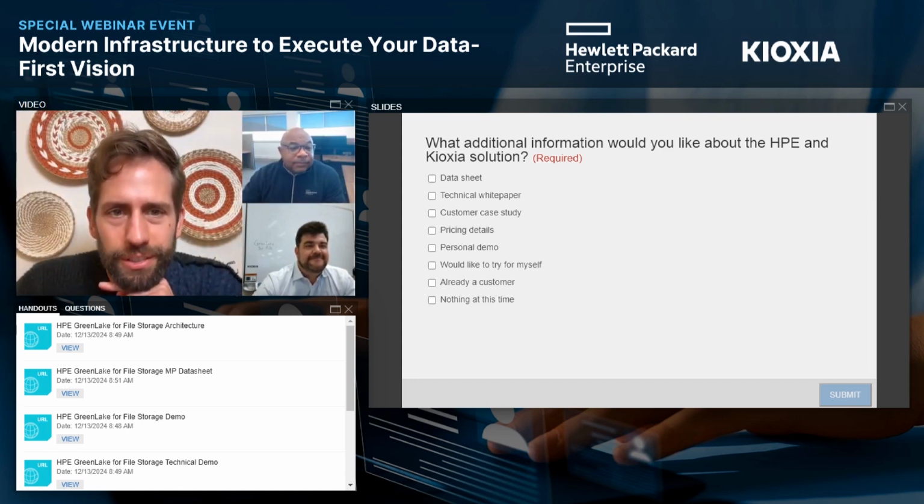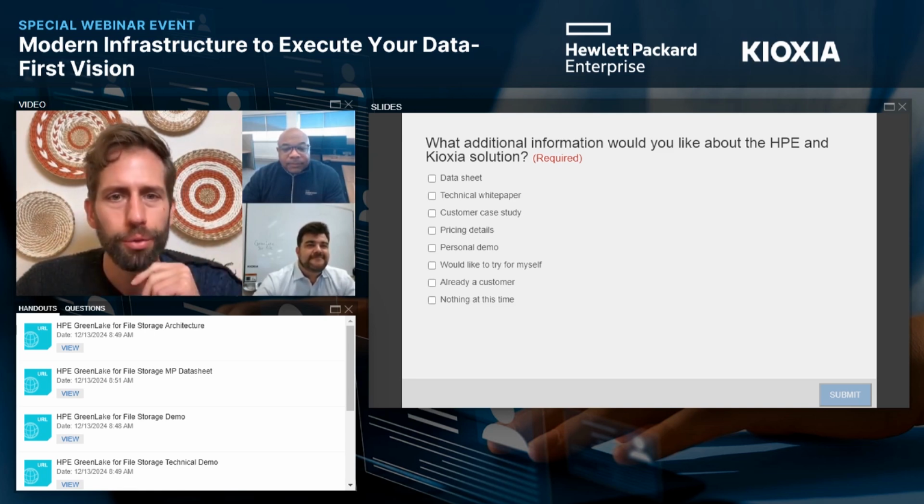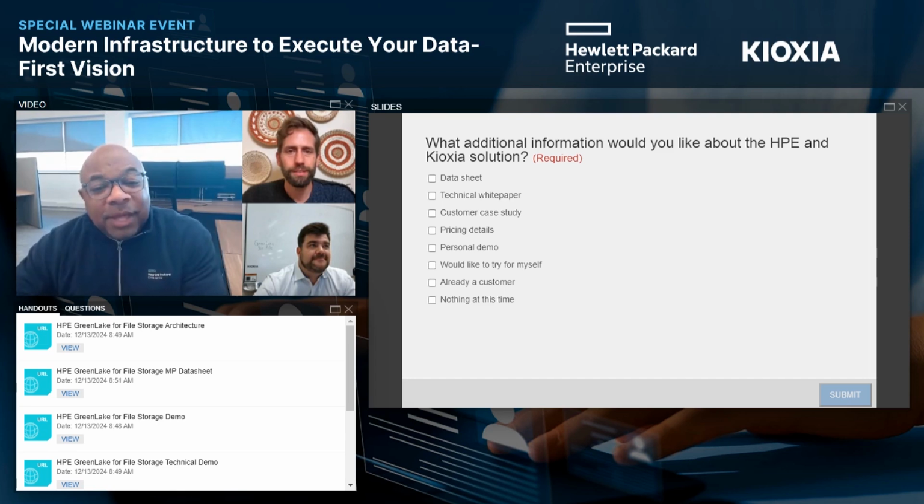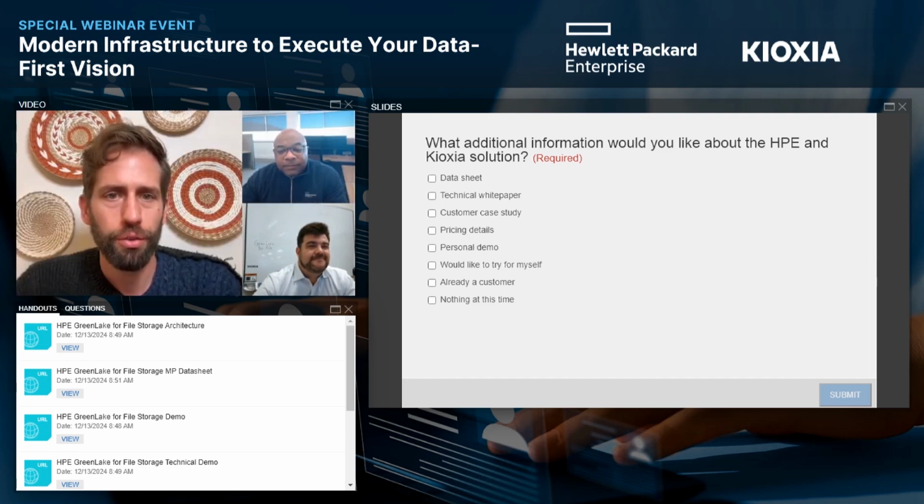Okay, what else we got in the queue? One here is HPE GreenLake available as a service in Azure or AWS? Yeah, I think we answered that with yes.